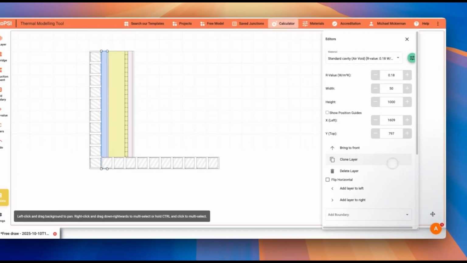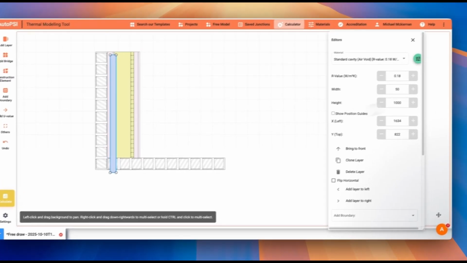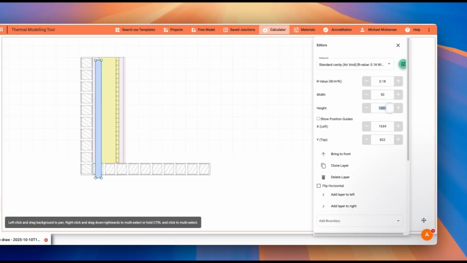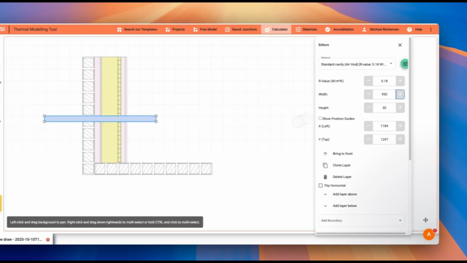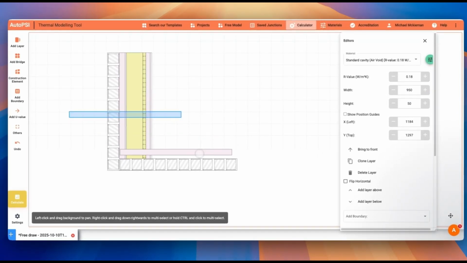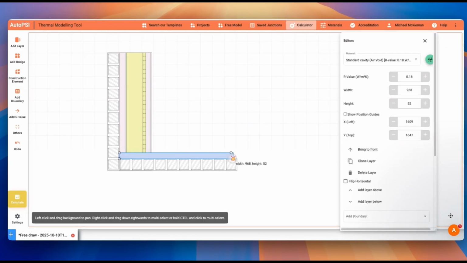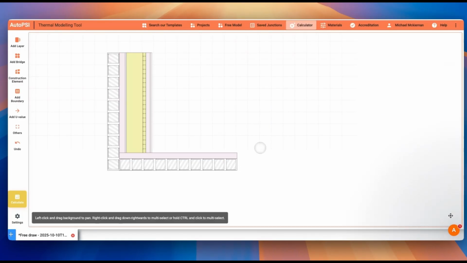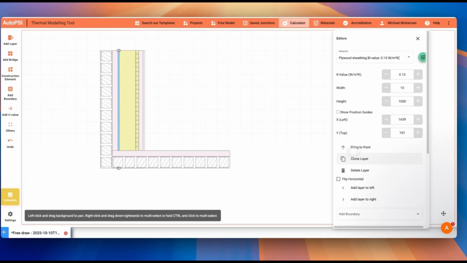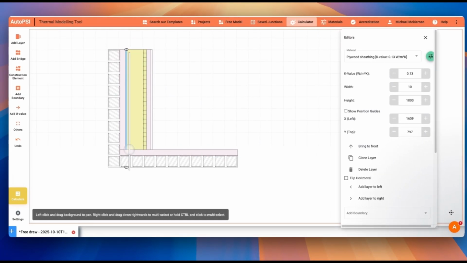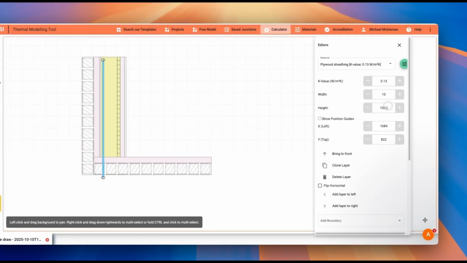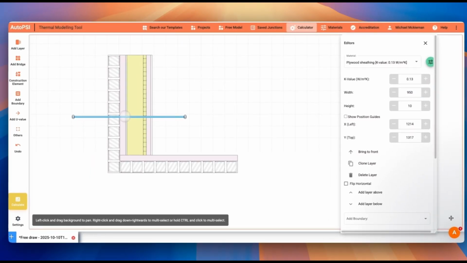In AutoPSI, we only model the layers shown at the front of the model, so don't worry about any material overlap. We are using the clone material feature to create the layers from the original wall and resizing them in our model. Let's continue this process until our model is complete.